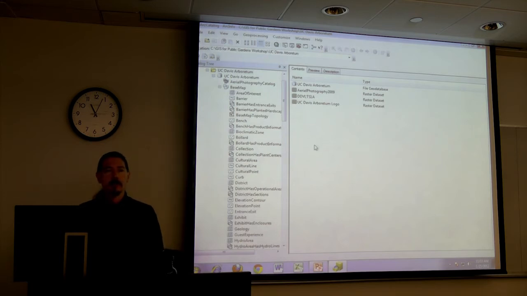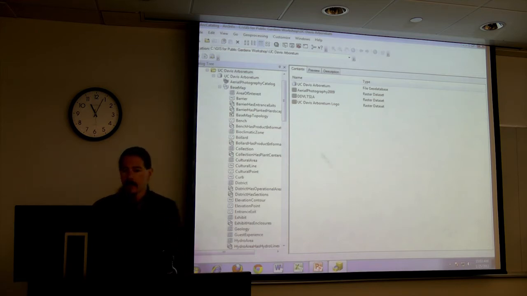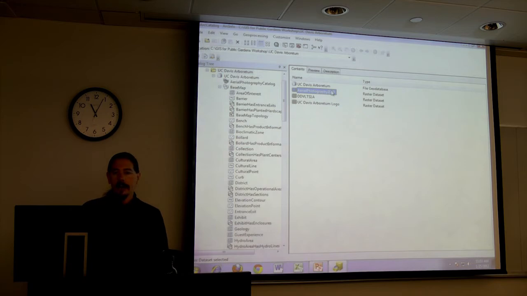Now you could probably save them to your computer and just add them in to your ArcMap document and be able to look at them and manipulate them, but it's nice to keep all of our data together in the nice container that the geodatabase provides us. So what I've done here is we have this file called Aerial Photography 2009 that maybe we've received on a disk or through an email, and we want to add it to our geodatabase here.